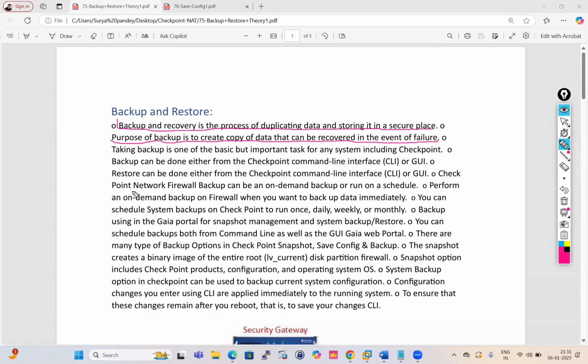So it is very important to take the backup while doing any major changes so that we can restore in the event of failure. It is highly recommended for any technology, before doing any changes, first try to take the backup. There are some backup types in Check Point, so we'll see them one by one.